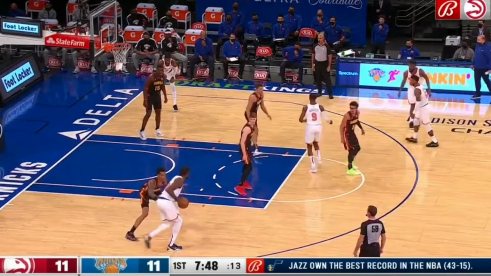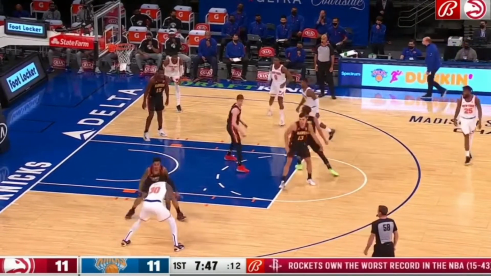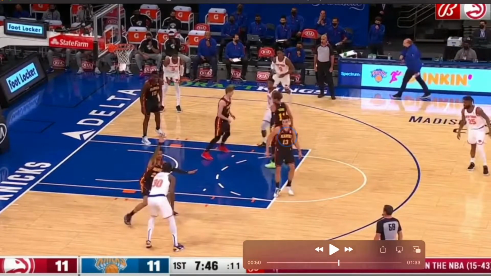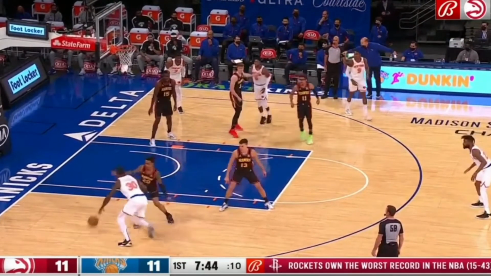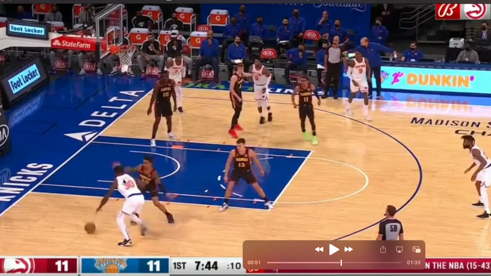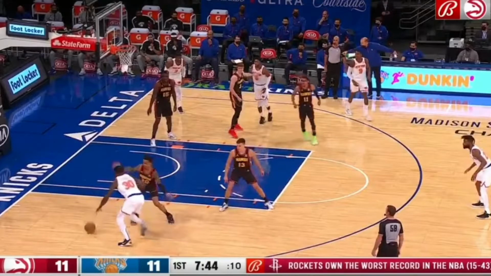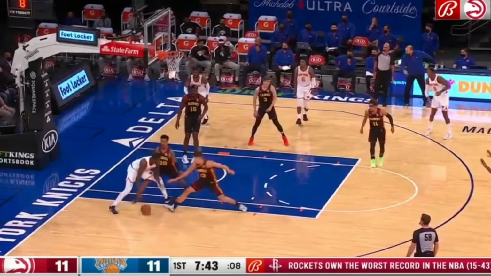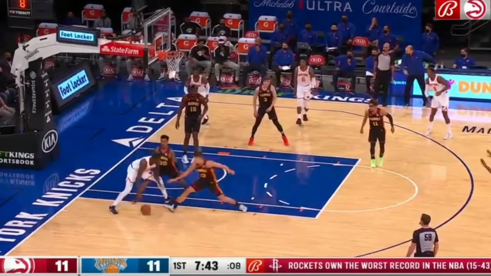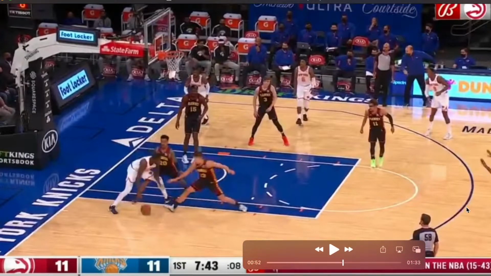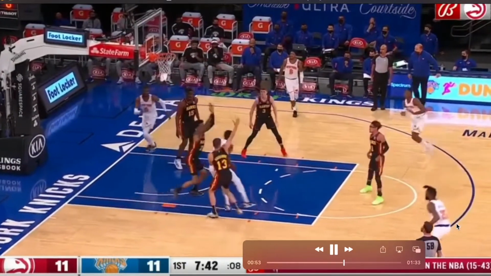Okay, this next one in the mid post, he sees right here the nail defender is going to slide over to the elbow. He's going to drive baseline, recognizes that this defender's coming to double on the spin back, and then once this defender commits to the double, he knows the shift down offensive player right here is going to be open.